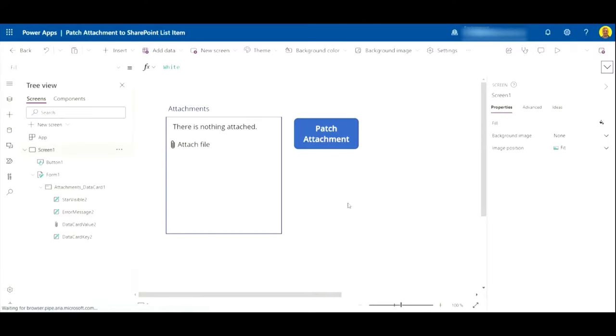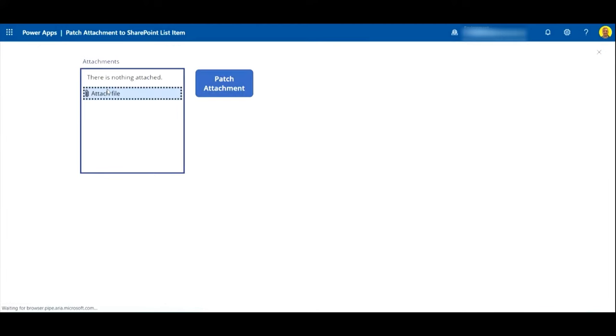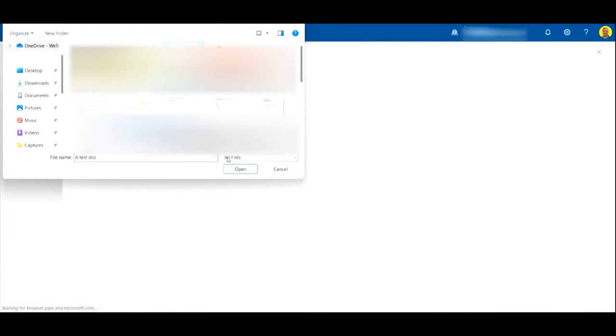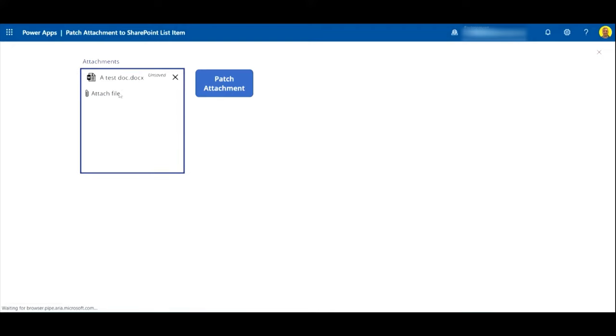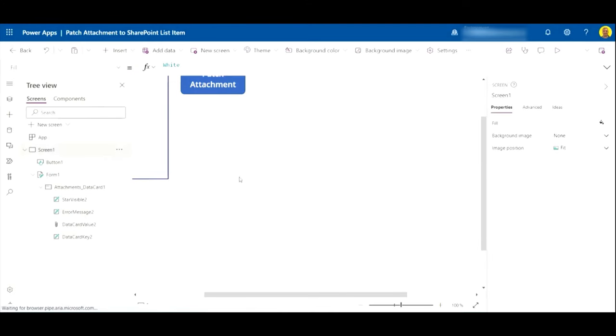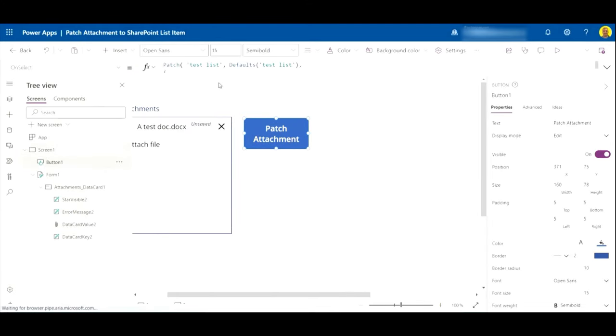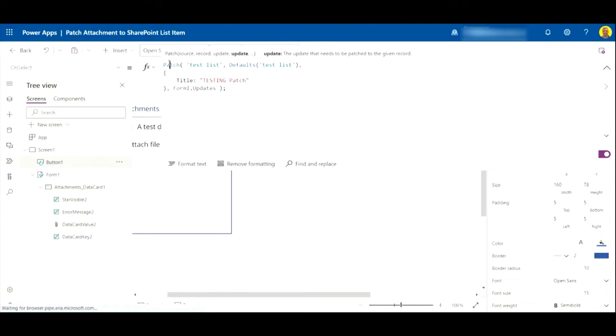Now, if I just quickly attach a document, I'll attach this test document to this form here, and then I'll show you what we've got on the patch attachment. So on the OnSelect, we've got our Patch. We've got the data source that we're going to connect to. I've already connected to that SharePoint list.